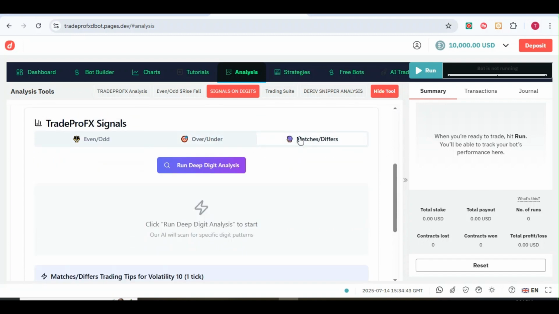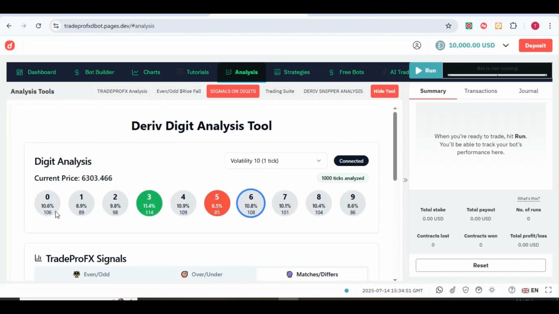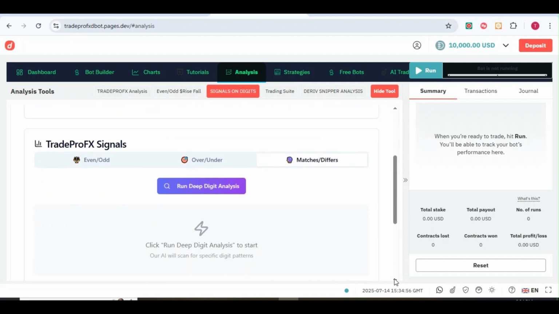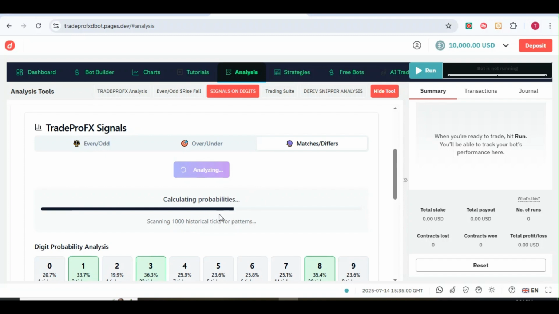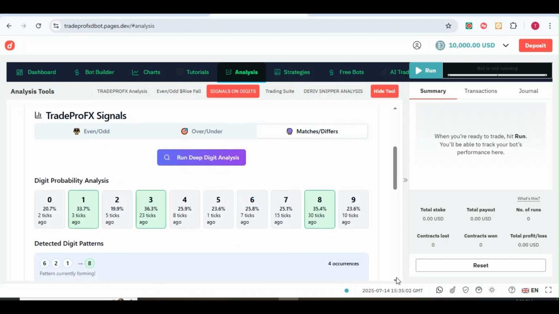So finally we have the matches and differs. It does some analysis over the past 1,000 ticks, just similar to what is happening on the percentages, as most of the people like talking about. When you click the deep analysis, it will calculate, you see, scanning all the 1,000 history ticks, and then it will give you a signal.